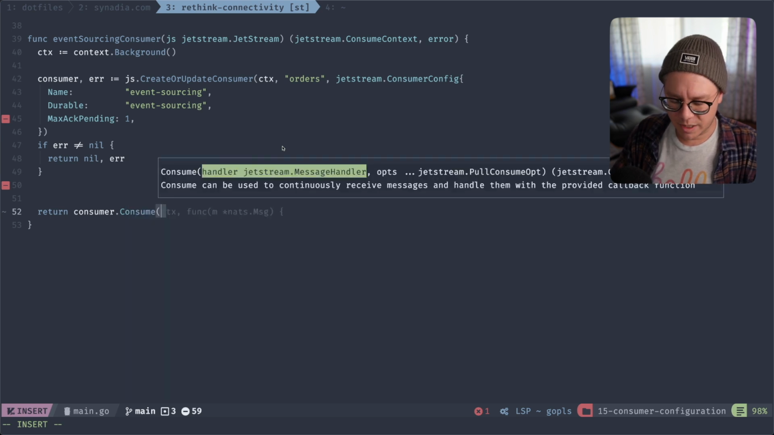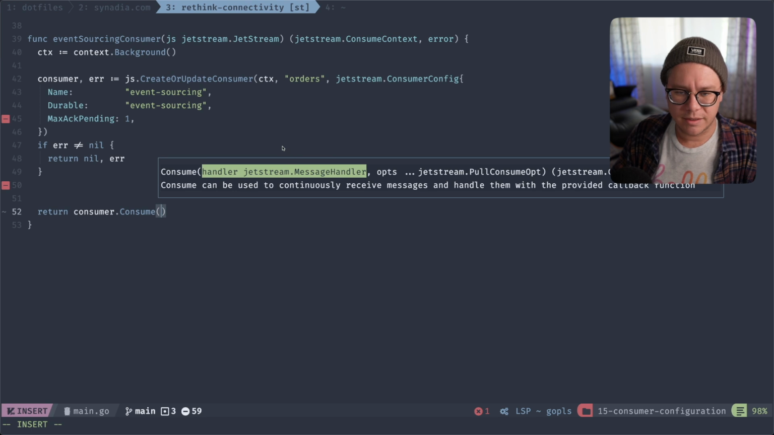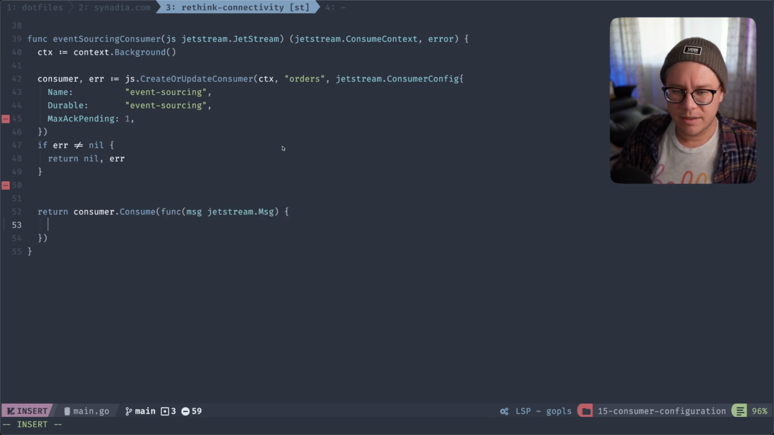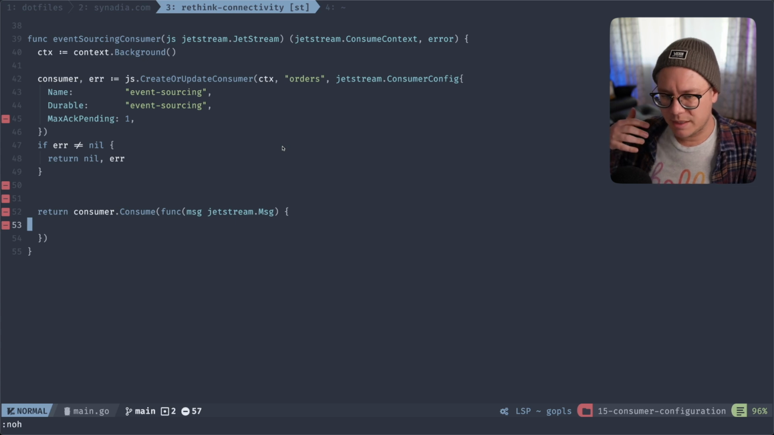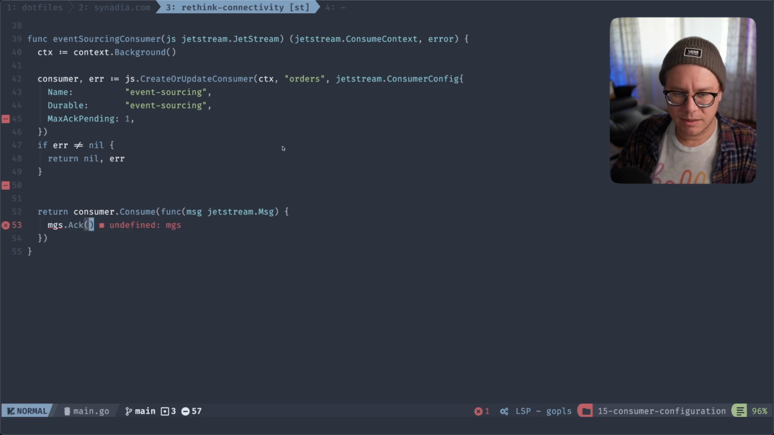We're going to use this consume method, pass in the context. Do we need a context? No, we just need a handler. We're going to pass in a handler. So this just takes a JetStream message, and it's going to basically just give us one message at a time. And so we want to make sure that we acknowledge this message.